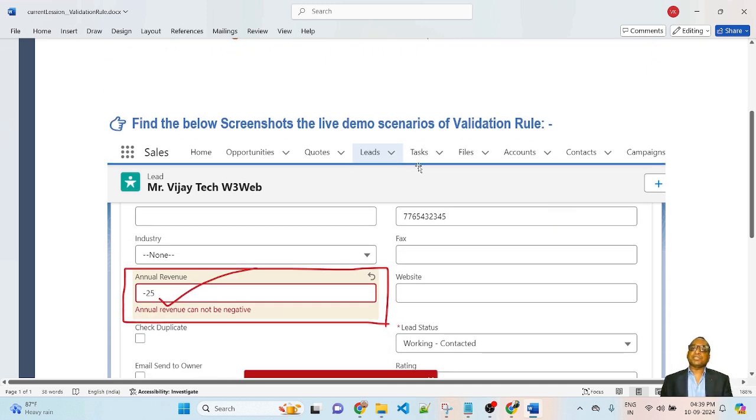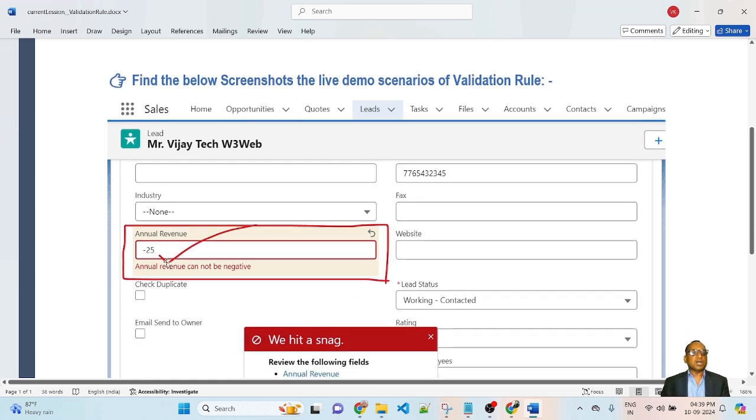Here I am writing a validation rule on lead, so I am selecting the lead object. Then I open one record of the lead. In the lead record, there is an annual revenue field. As per the scenario, if anyone puts a negative value in the annual revenue field, before saving the record, it will display the error message through the validation rule: annual revenue cannot be negative. This scenario will be achieved through a validation rule in Salesforce.